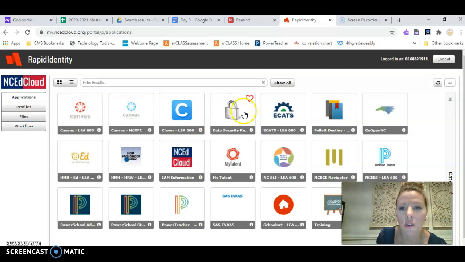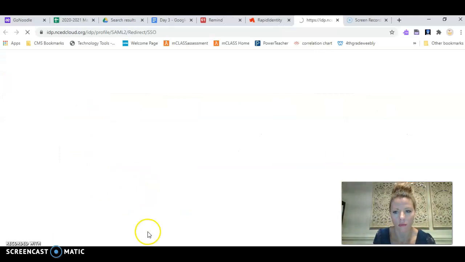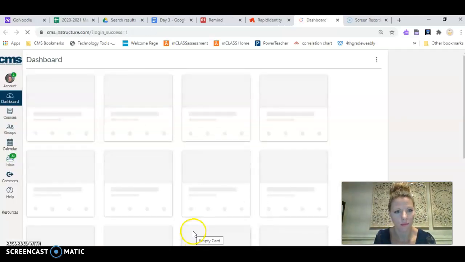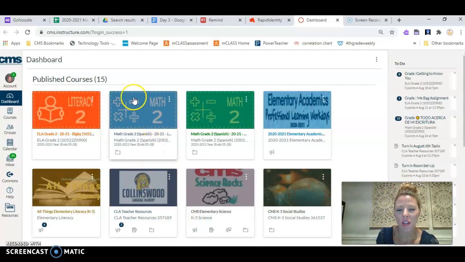Now, when you log in, it might look a little different than mine because you're a student and I'm a teacher, so I might have more on here, but you're going to just go to Canvas. Canvas is the one that is red with the red circle that has little fancy dots. Okay, now that we're in here, our class for me is literacy, the orange one. You're going to click on that one. Just need to click once.